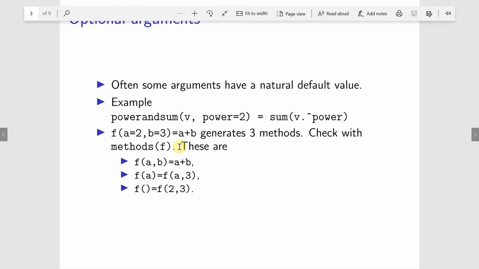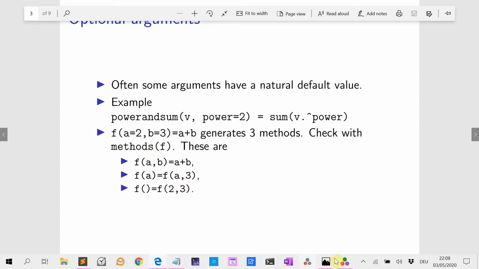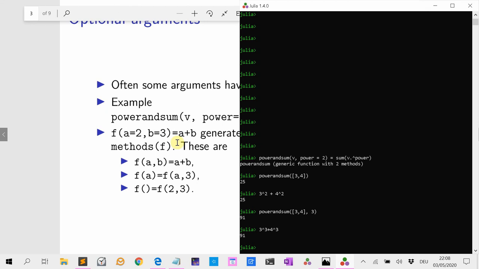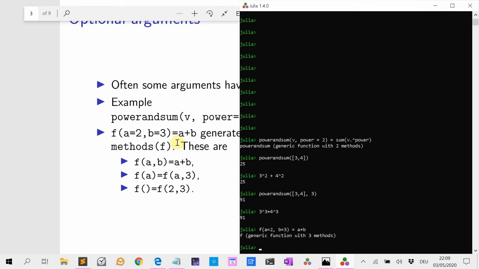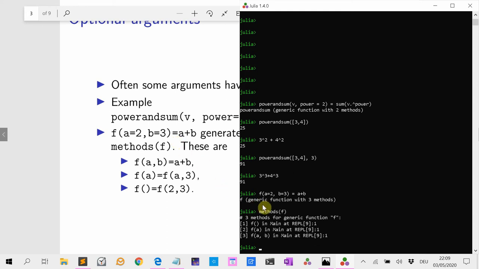If I define f(a=2, b=3) = a + b, it generates three methods that we can check with methods(f). These are f(a, b) = a + b, so that's what you define, and then f(a), when you have only one argument, and it defaults b to 3, so it calculates f(a, 3). Or without arguments, it calculates f(2, 3). So let's see what happens. And if I do methods(f), it tells me that there are three methods.